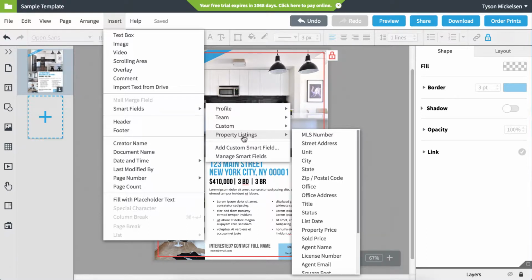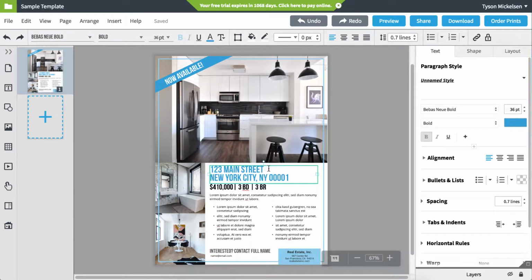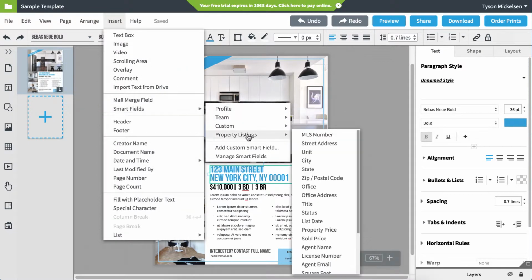REDI is integrated to these Smart Fields. You can add a Smart Field for the street address, agent name, property price, number of bedrooms, and more. To add a Smart Field, highlight your desired text, go to the top menu bar, click Insert, Smart Fields, and then select your Smart Field.